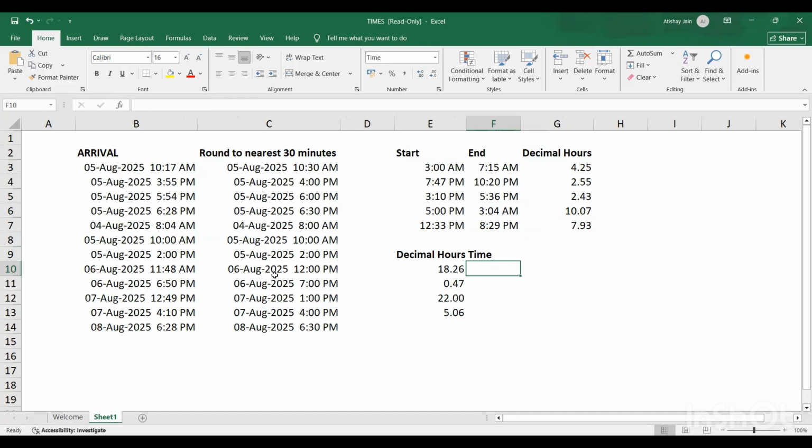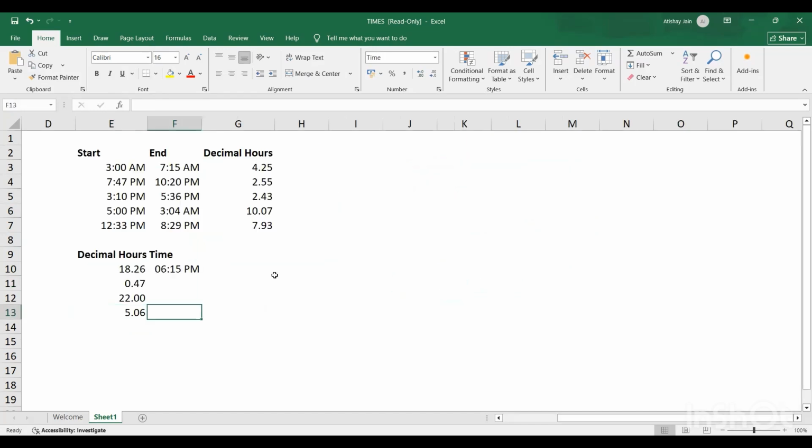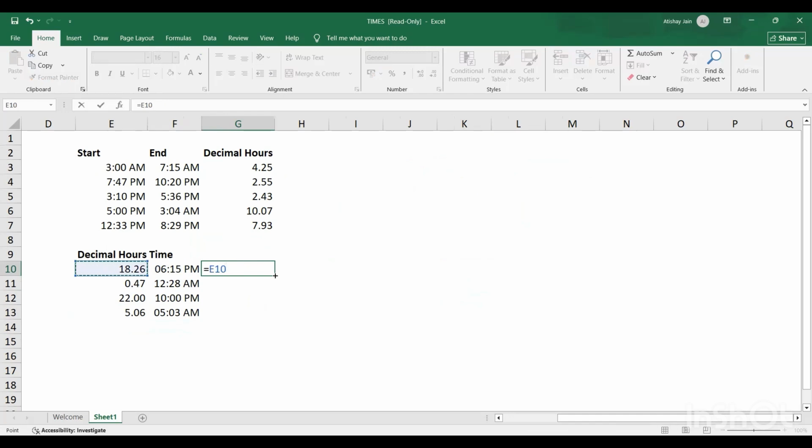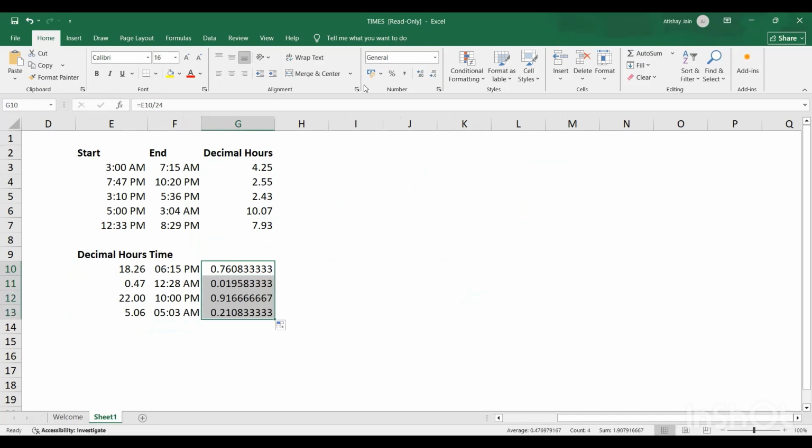Now, to convert this into proper time format, like we have the decimal available and now we want to convert this data into time. So how do we do it? Now select the decimal hours divided by 24. Now see here, this is how you get the time. Why did this happen? We will not get the time format. This is the result you are going to get, right? So now how to convert this data into time?